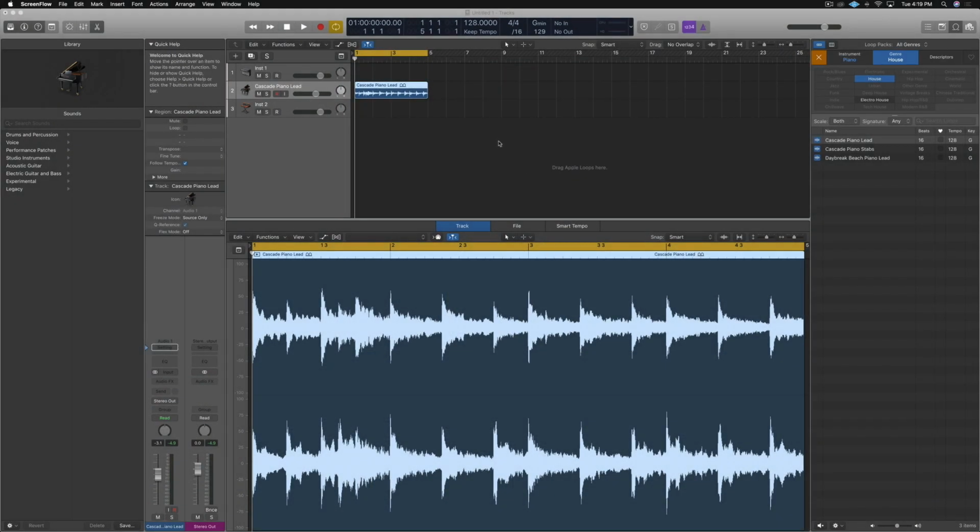I was recently in a Logic forum and someone was asking a question: can you turn audio or Apple loops into a MIDI region? And you can do this. It doesn't always come out exactly the way you want it to, but it can be used as a pretty good guideline at times. So we'll go about doing this now.